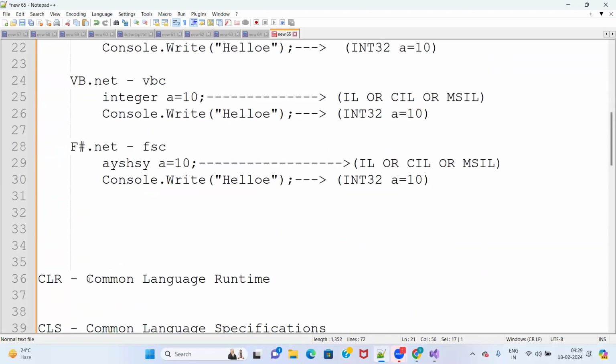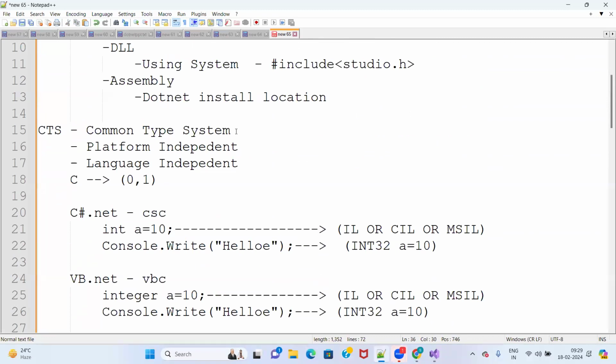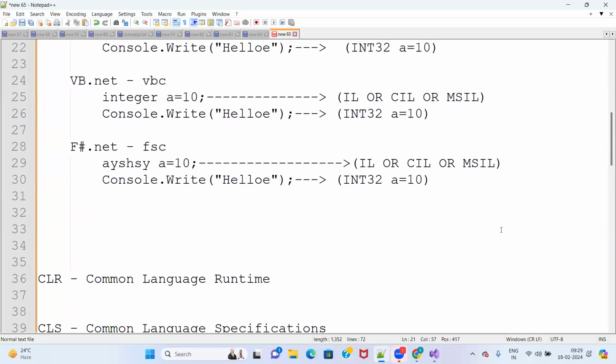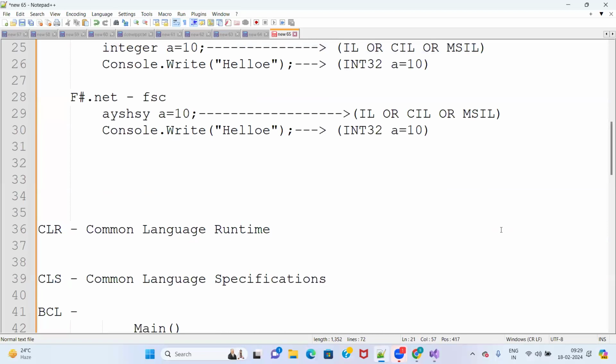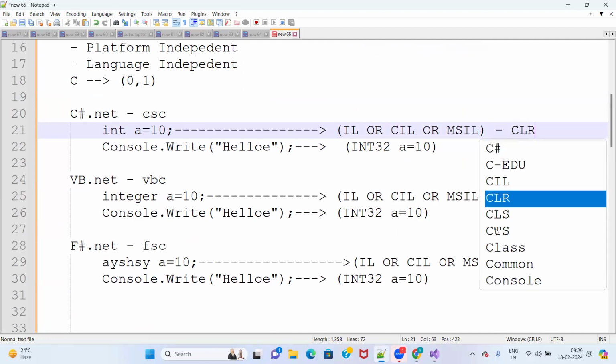Okay, the next part is the common language runtime. See, the common type system talks about up to the compilation only. Okay, up to the compilation only. Now, CLR comes into the picture. Common language runtime. So, what is CLR? What is the common language runtime?